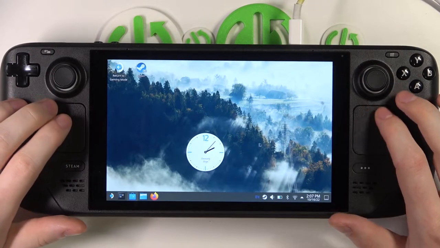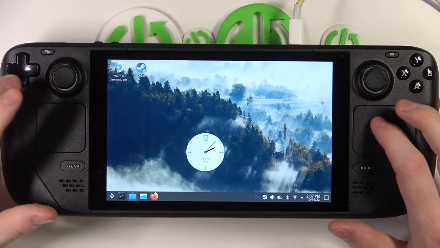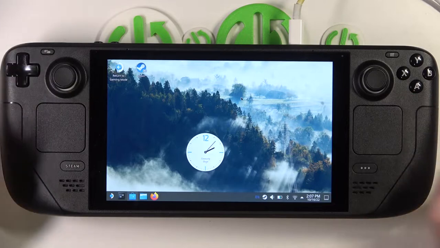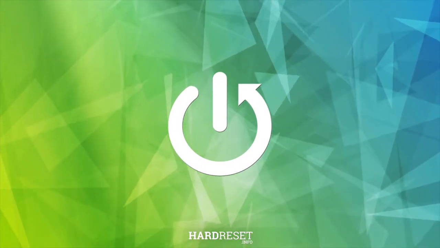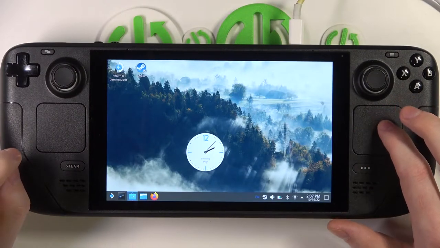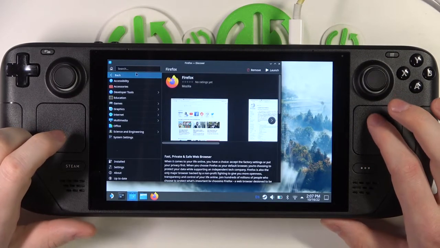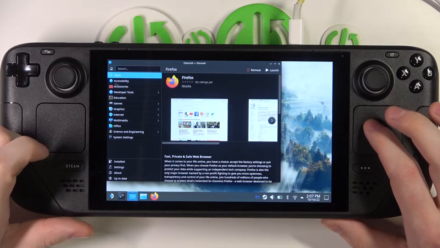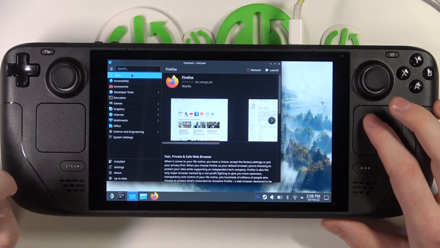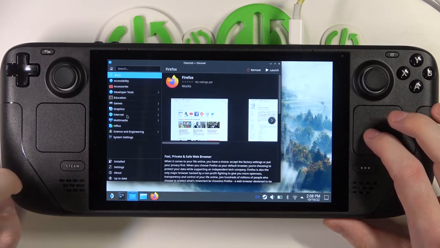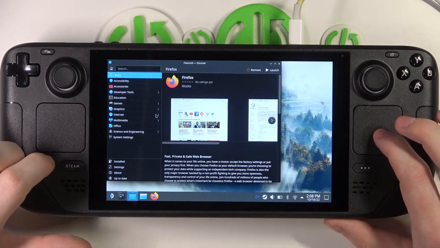Hello, in this video, I want to show you how to download apps for your Steam Deck in desktop mode. So to do this, you'll need to open the Discover app. Here it is. And now you can see all of the categories you can download the apps for. For example, let's find Google Chrome. So we want to go into Internet.